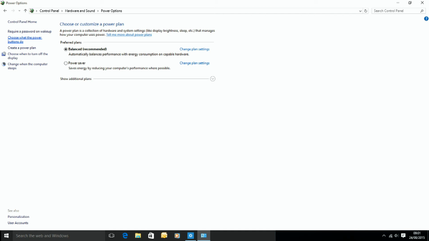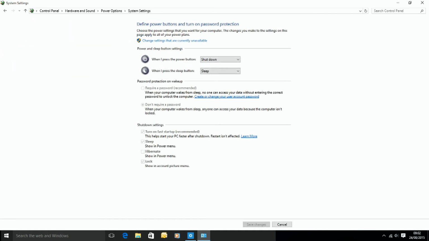And on the very left hand side, under control panel home, you've got require a password on wake up. The next option, choose what the power buttons do. If you click on that, now you'll get a page like this come up.